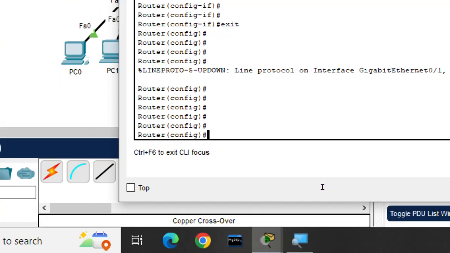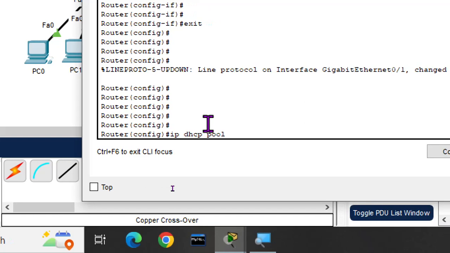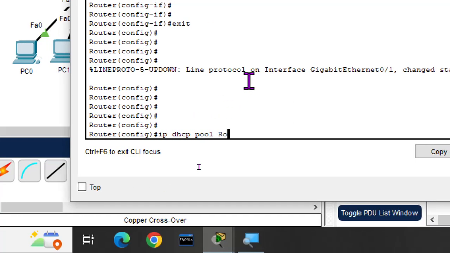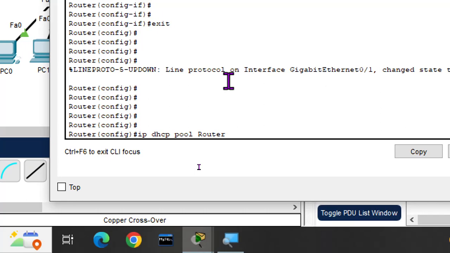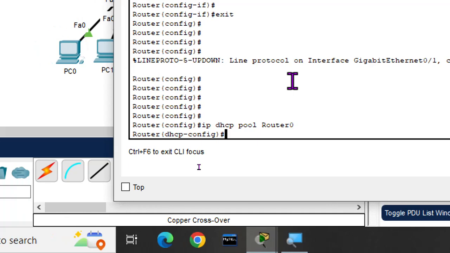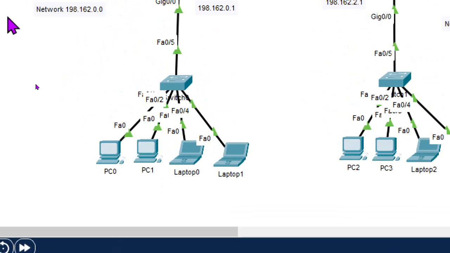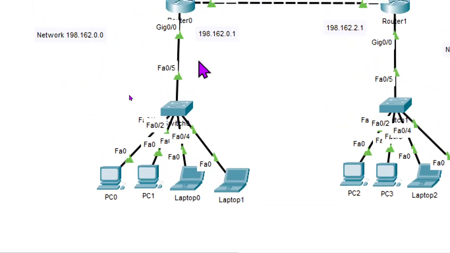To do so, we're in the global configuration mode. So we can start configuring our DHCP server. IP DHCP pool. We will call it router 0. Okay. Then the network will be the network IP address for this particular local area network, which is 198.162.0.0.